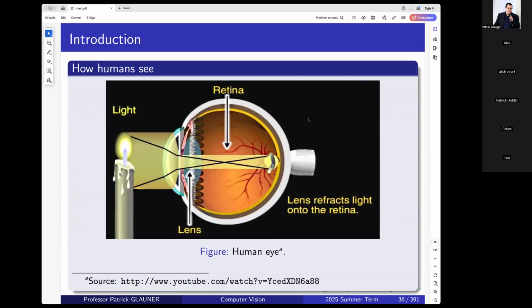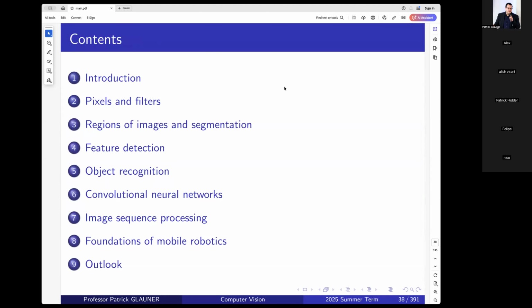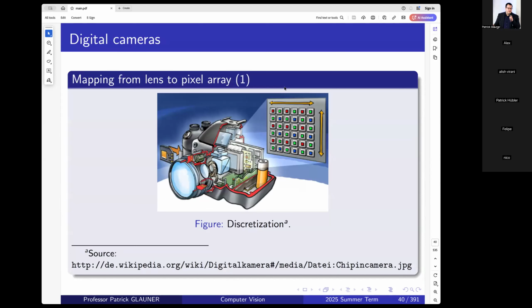We looked at how the human eye works, and we saw why computer vision is challenging concretely because we deal, in essence, with an under-constrained inverse problem. That was the introductory chapter, and then we looked at how we represent digital images.